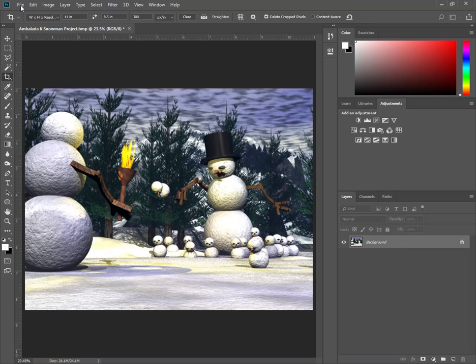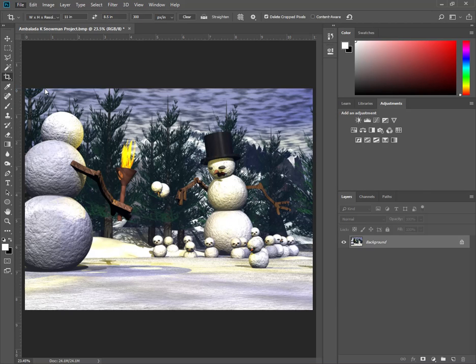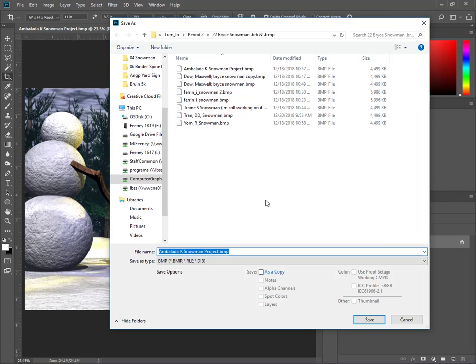Alright, now I'm going to File, Save As, and save this as a separate file. As in Ambalatake Snowman Project Cropped. File, Save As. Cropped. I'm going to put that into my files, into my own Snowman file.